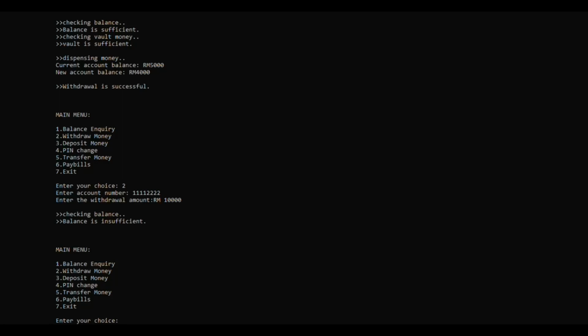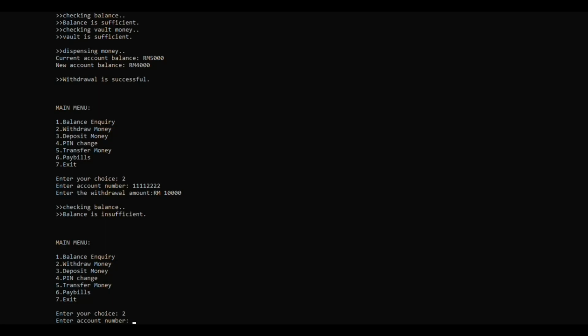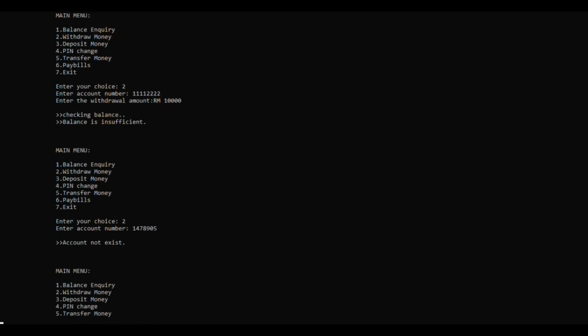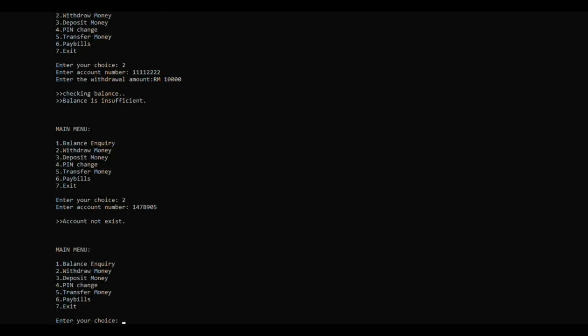Yeah, just like that. Okay, so how about if we enter the account number wrongly? Not those two account numbers. Okay, let me try. So I will enter it, and let me see what will happen. Yeah, it will print out account not exist.